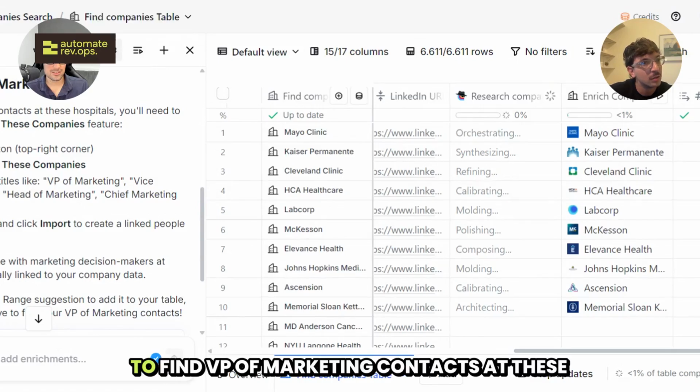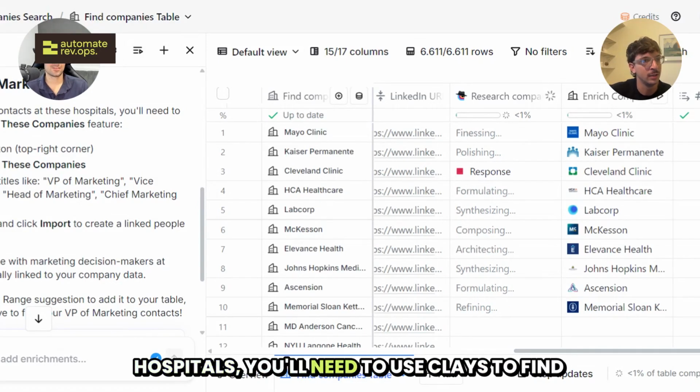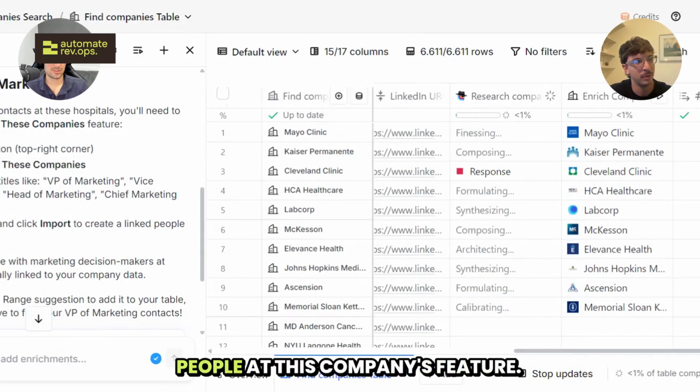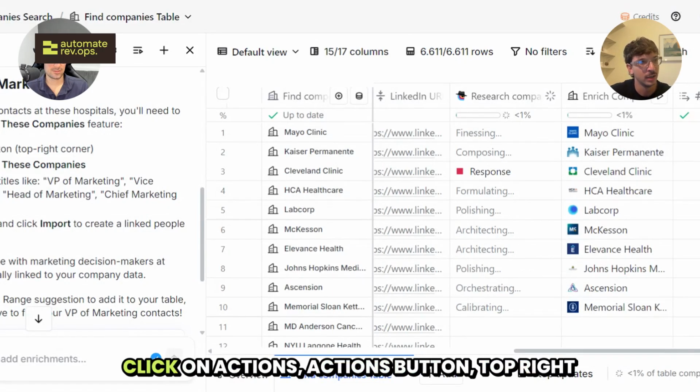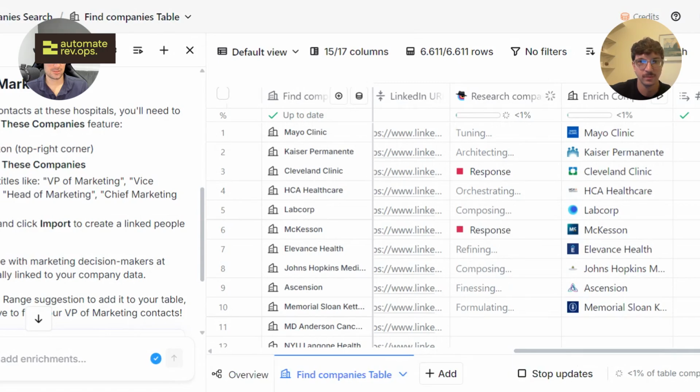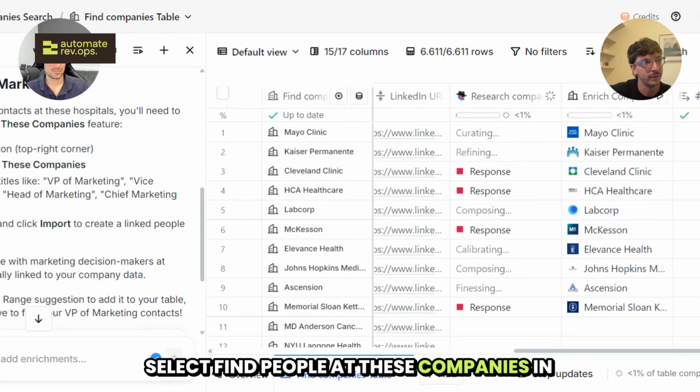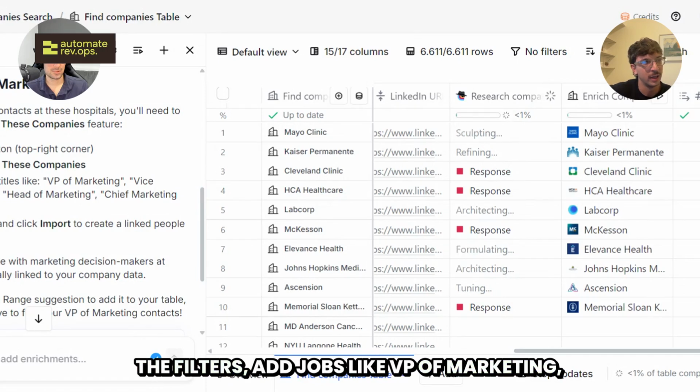Sure. To find VP of marketing contacts at these hospitals, you'll need to use Clay's Find People at this company's feature. Click on the Actions button, top right corner. You can select Find People at these companies. In the filters, add jobs like VP of marketing.